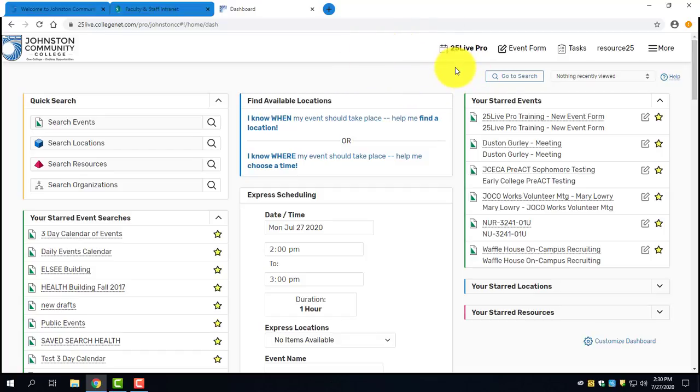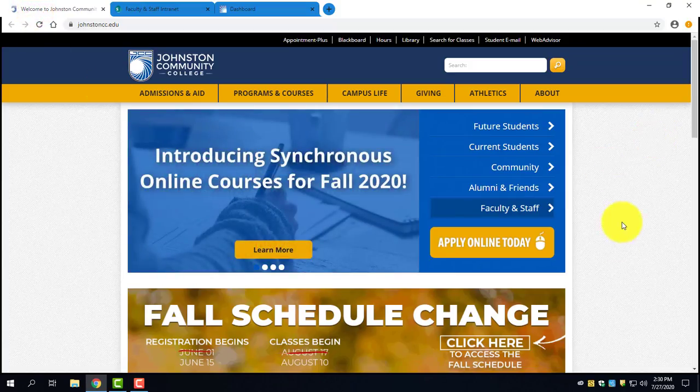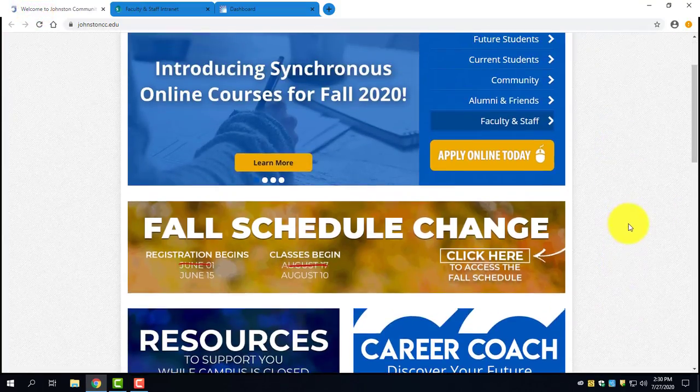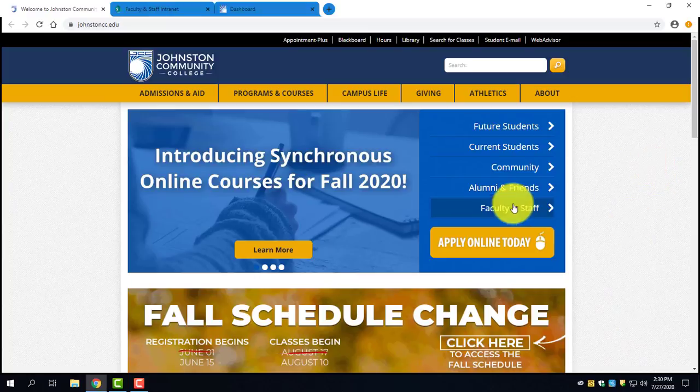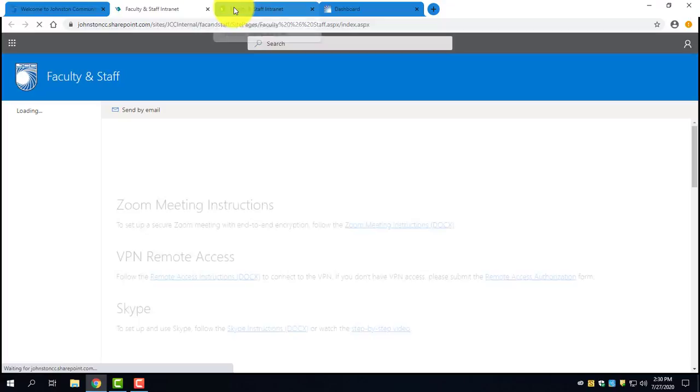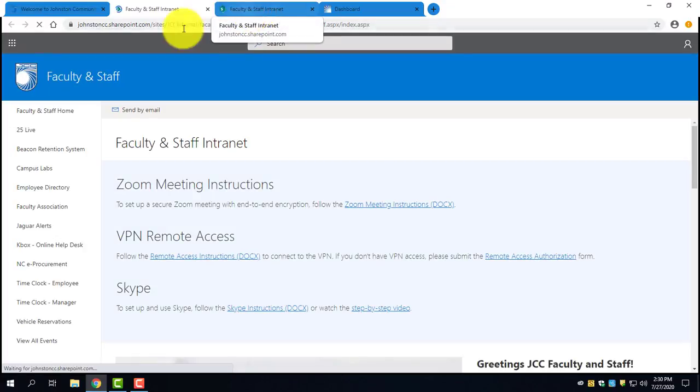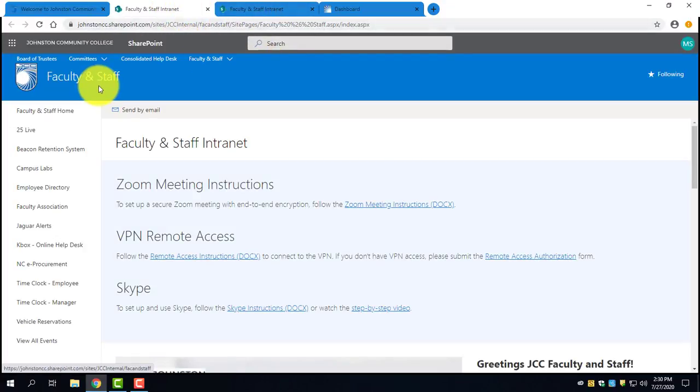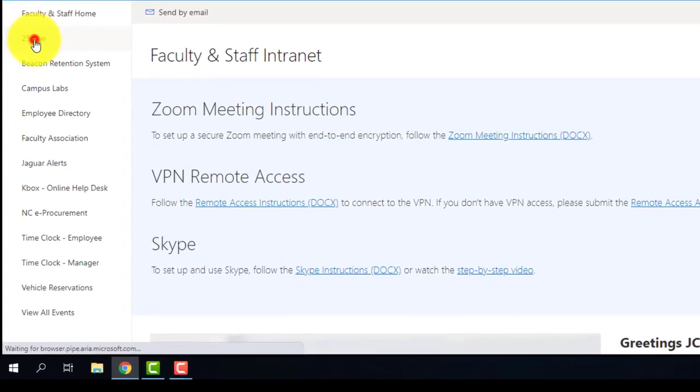Okay, so the first thing I'm going to do is show you how to get to 25 Live from the JCC webpage. So we would go into the webpage and then click on Faculty and Staff, and that will take us to the Faculty and Staff intranet page. Down the left hand side you just click 25 Live.